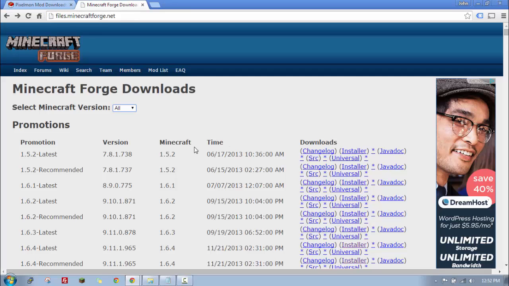Forge is not too complicated as far as downloads, but sometimes it's hard to find the right version. So I've included the correct version in this video. So step one, we're just going to prepare our Forge. We're going to install Forge and prepare a profile for the Pixelmon mod.